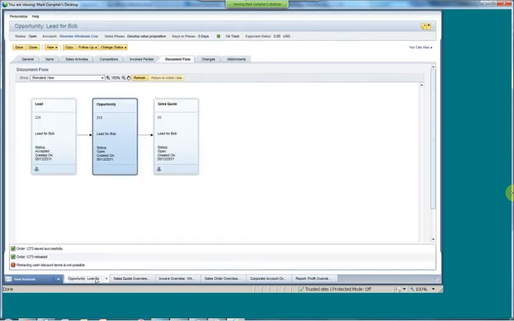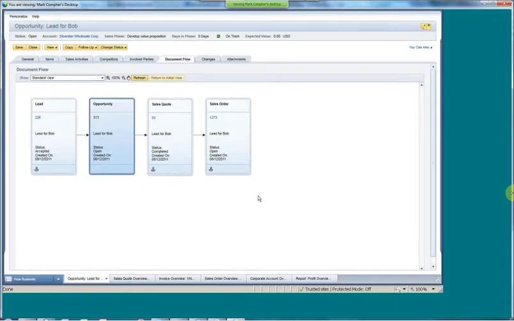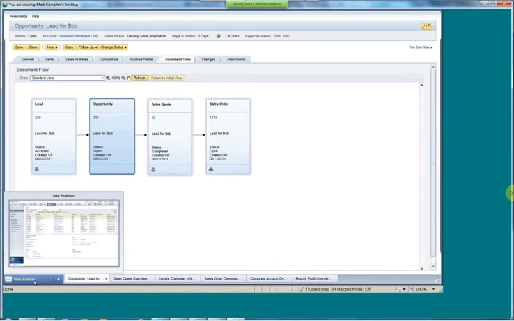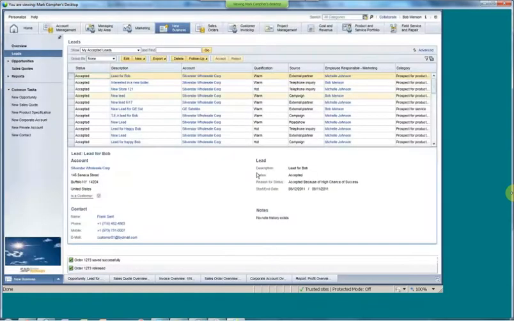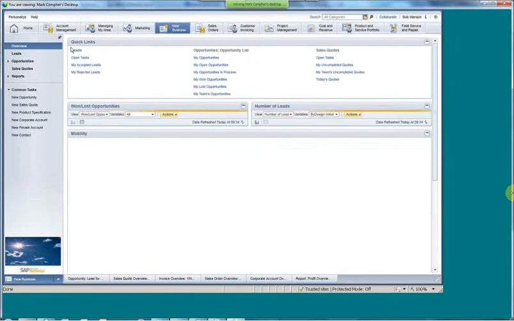So now looking right back at the opportunity flow that we have within here, lead to the opportunity to the sales quote, refresh the screen because we're building it in real time here, all the way out to the sales order. So now Bob has built a transaction flow going through that entire process within ByDesign. So Bob was able to do that within the system itself.